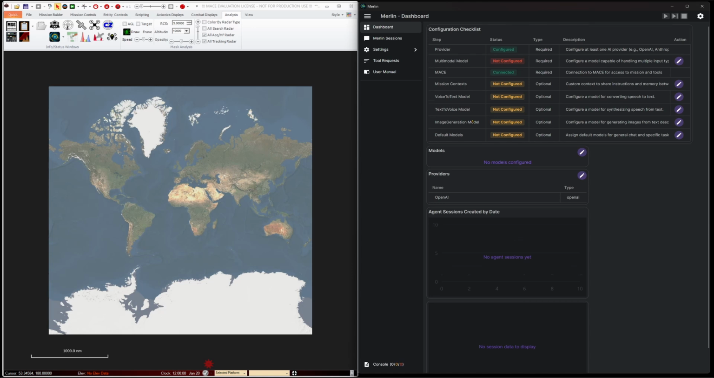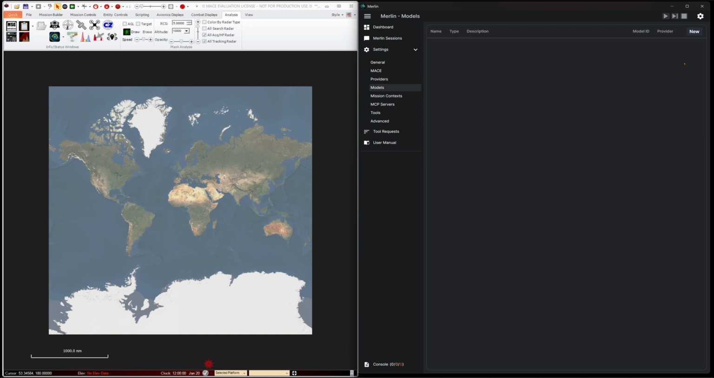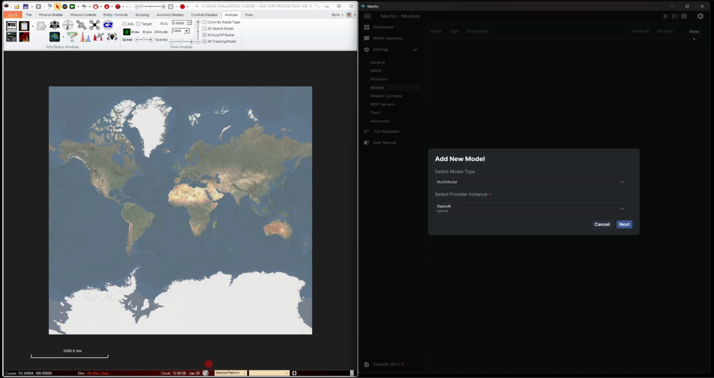And then we've got default models. Anyway, I'm going to go to the top on this multimodal model. Same as before, add new, select model type, multimodal, select providers. We've only got one at the moment, but if I'd added extra providers, we could choose which provider and then it will list the models there.